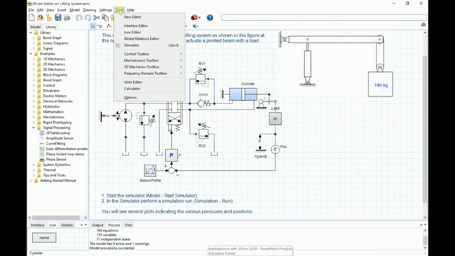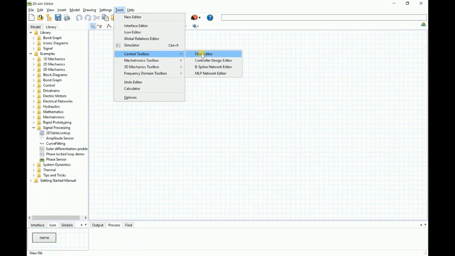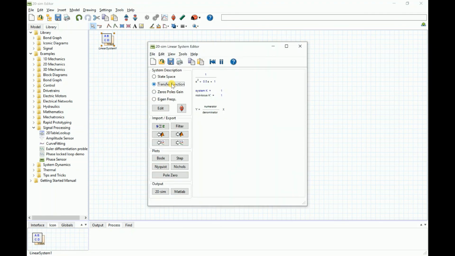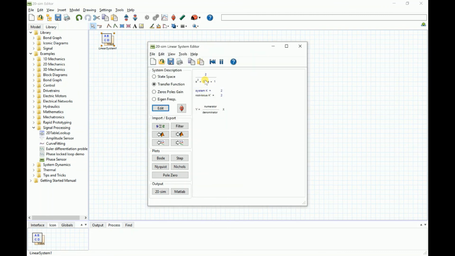Apart from this, it has various toolboxes like the control toolbox and filter. You can design your own filter, you can design your controller, and there are the B-spline network editor and MLP network editor. It has a mechatronics toolbox for generating various cams, motion profiles, etc. And a frequency domain toolbox where you can generate various systems or linearize the model. For example, you go to linear system and specify your transfer function. On the top side, I'll just say 1, and the denominator is s square plus 0.5 s plus 1. I can see the Bode plot of it or the step plot of it. This is how it will respond. Or the pole zero, Nyquist or Nichols plot, all that can be made.